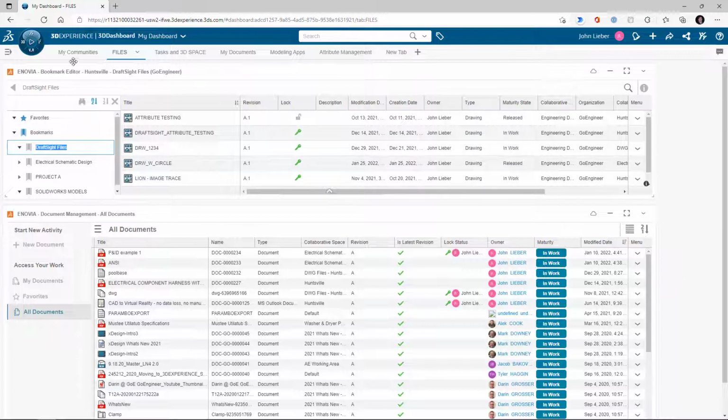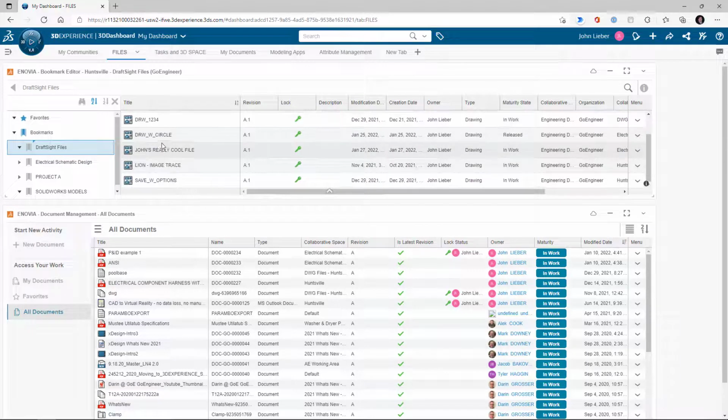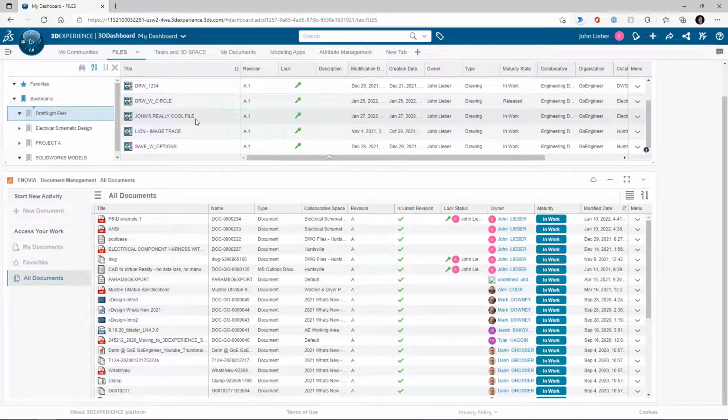So if I come back in here, refresh, go to another bookmark, and then come back in here, somewhere in here, there's my John's really cool file. And that is literally how long it takes. I'm broadcasting via broadcasting software to you guys right now. I'm recording a video so we can come back later. And that's all it took. DraftSight, save it to my desktop, save with options, and I'm on the platform. I can then shut off DraftSight, share this.